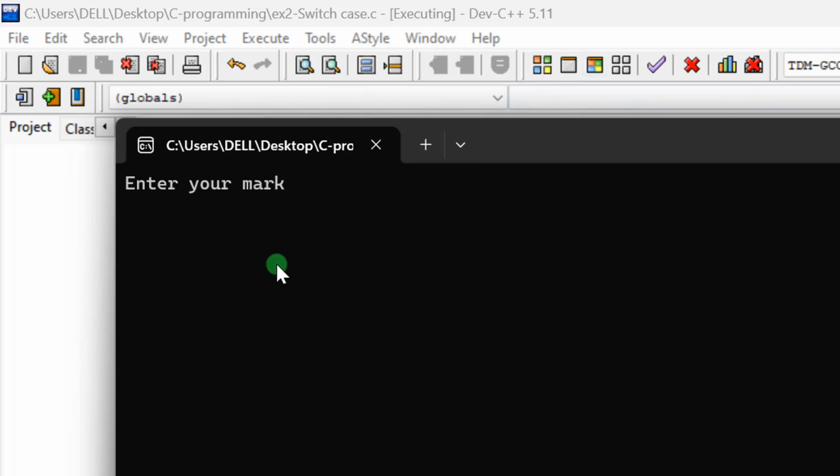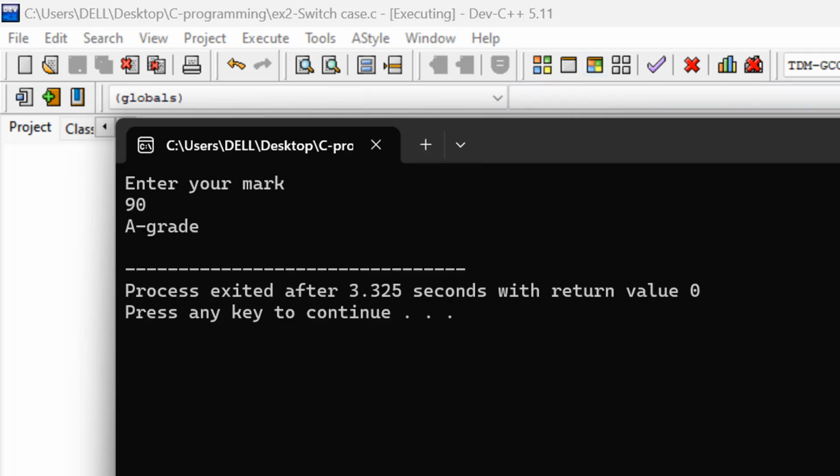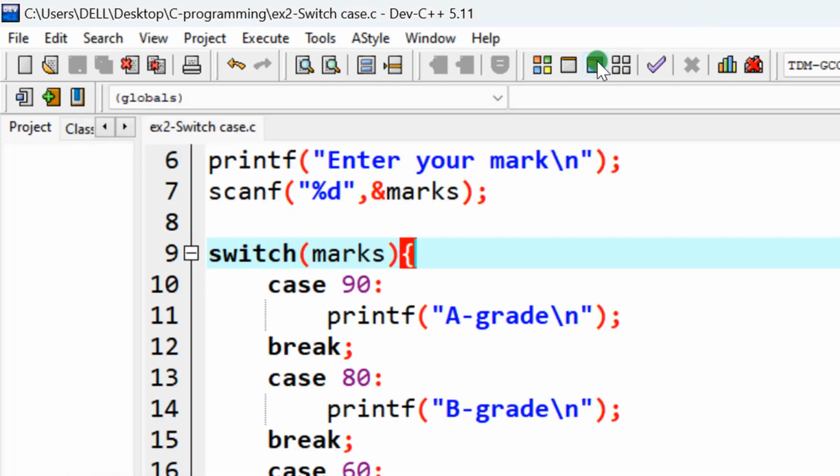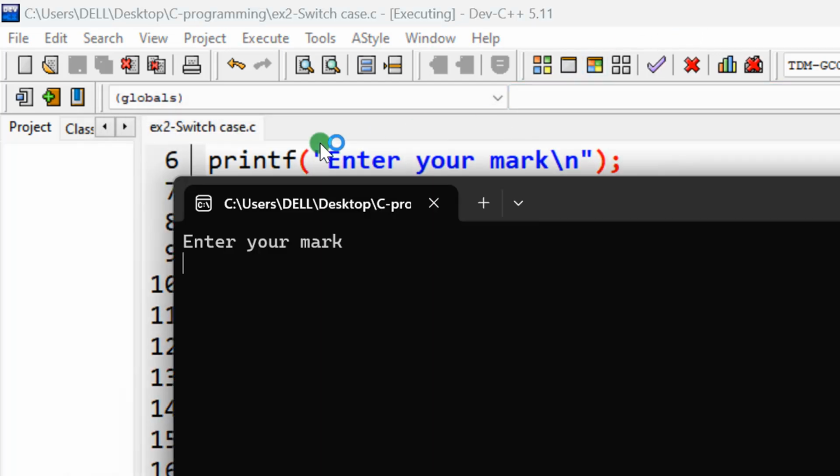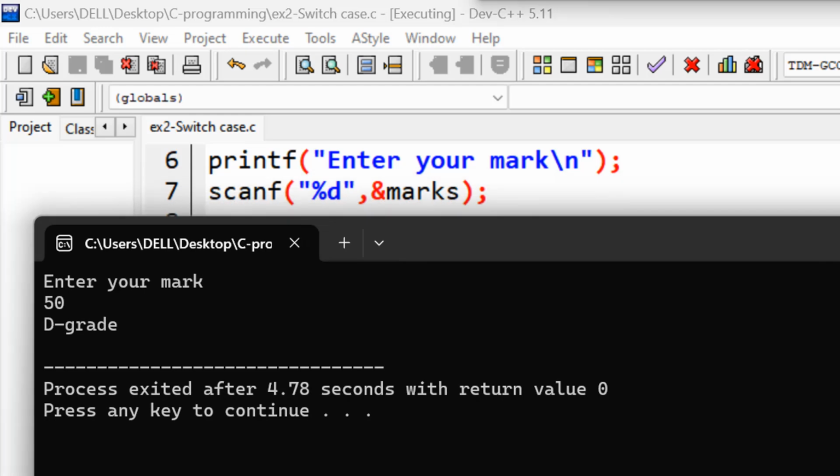Let us test it. Imagine that I enter 90. I'm expecting what? A grade. Perfect. You see, good. You can re-execute it again. Imagine that you enter something like 50. Normally you're expecting what? D grade. Correct. So everything is working perfectly.